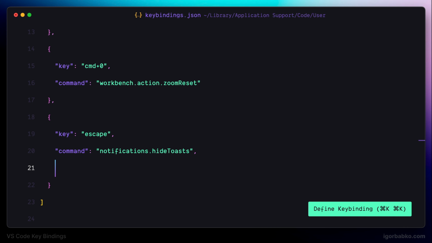To specify additional conditions, we're using the key when, and there is a huge list of all kinds of different when conditions that can be used as a value for this key. In this case, I need notificationToastsVisible.